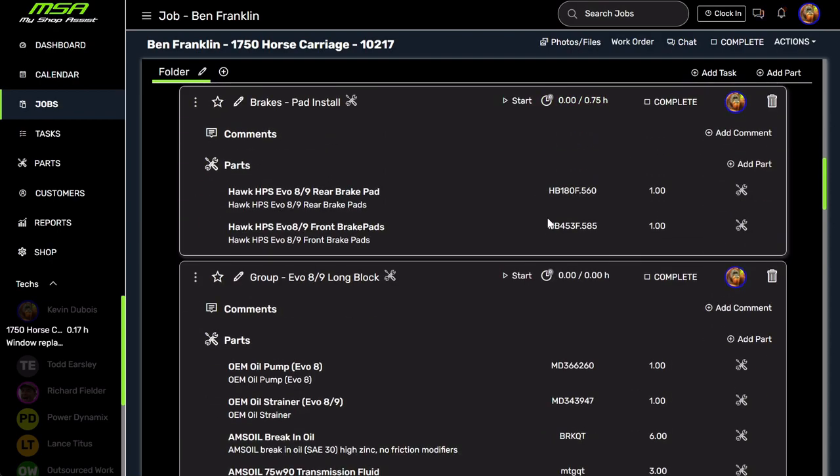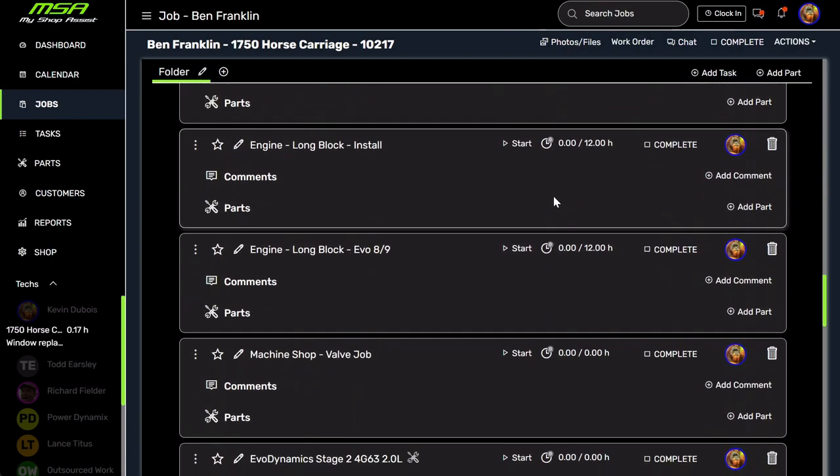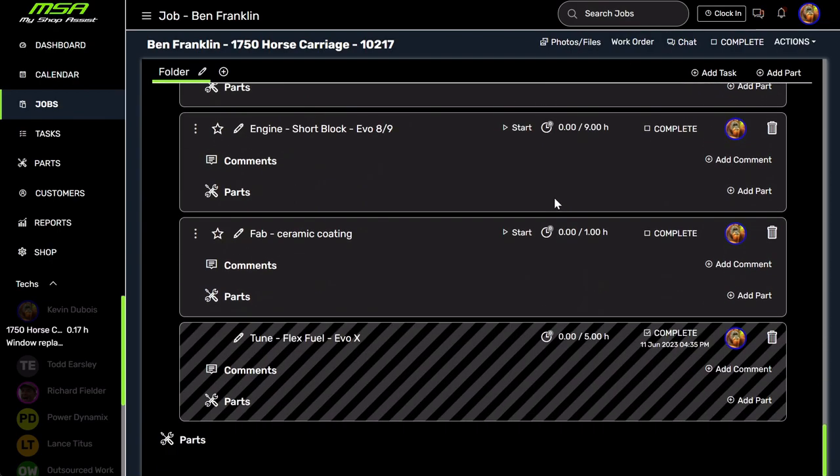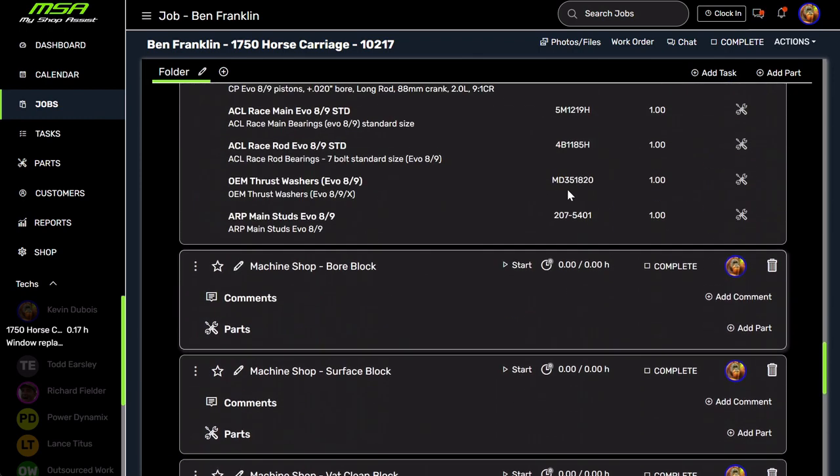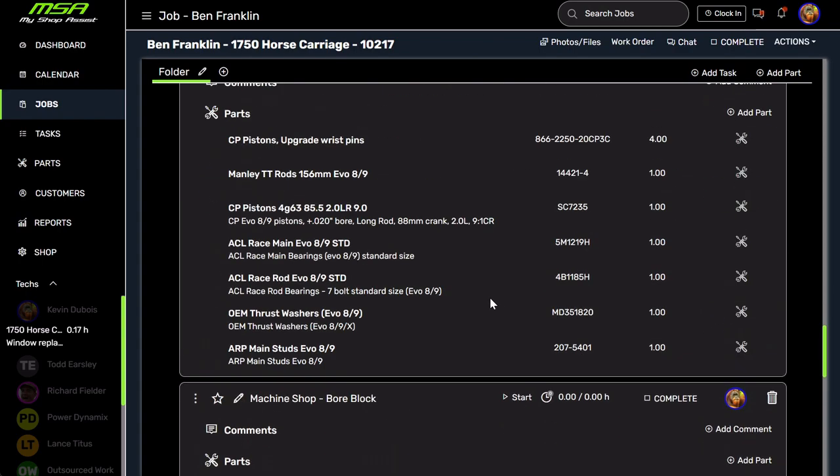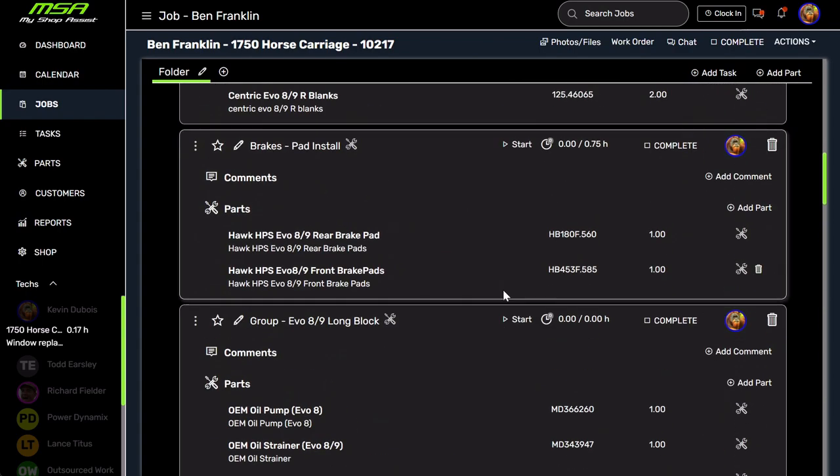So you can see this job has gotten really big with only a couple of additions of stuff. And it's easy to follow the steps and how far along you are. You can document who's done what. You can track hours on all this stuff. And that is how you're going to make the most effective use of tracking jobs and what you're supposed to be doing to them.